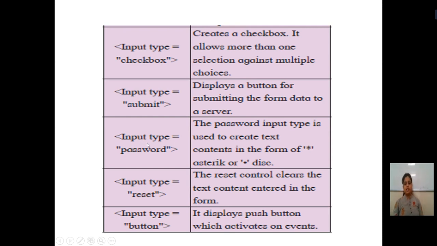Next is input type is equal to password. The password input type is used to create a text content in the form of star, that is asterisk mark, or dot, that is disk mark. So now what is the use of input type is equal to password? When you type input type is equal to password, it will help you to create text in the form of stars, which will not be displayed to the user, in the form of star or in the form of dot. You can write your password for your particular form designing. So for creating the password, the type uses input type is equal to password.